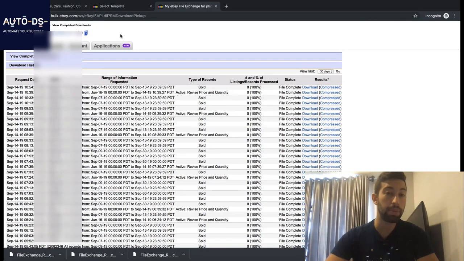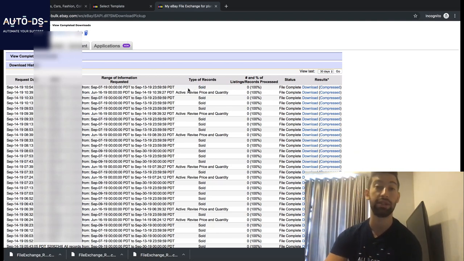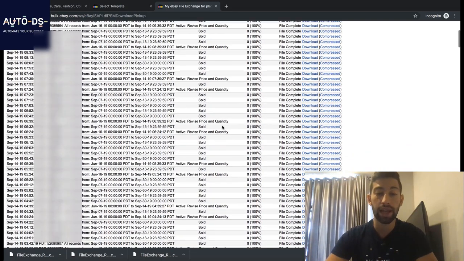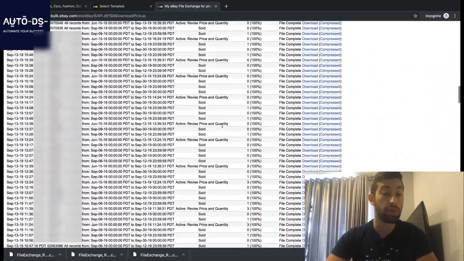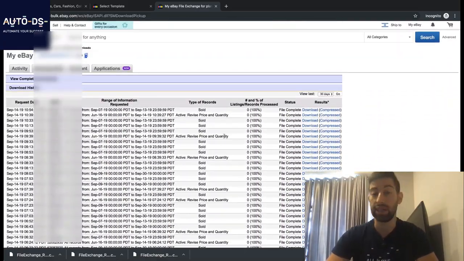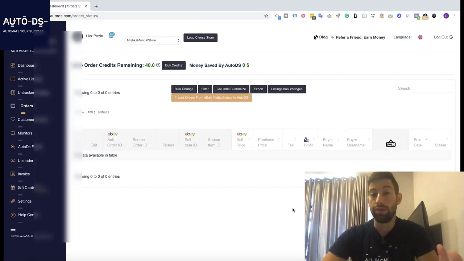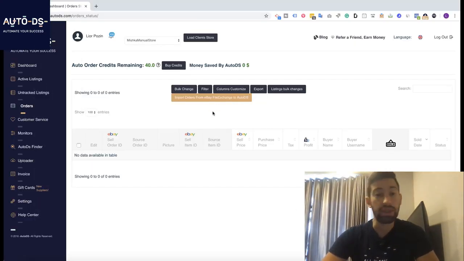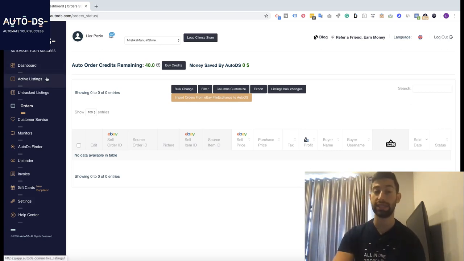The download section can help us in many cases if we want to check if the files are being created. AutoDS creates the files for us every hour. We can check that AutoDS creates files for us here for the sold report every 15 minutes, depending on the configuration. It can really be useful for us for debugging and uploading results to AutoDS even manually if we want. For example, we can download the sold report and upload it here manually to import orders from eBay File Exchange to AutoDS. And then all of our orders will appear in AutoDS if the product is already added on the active listings page.